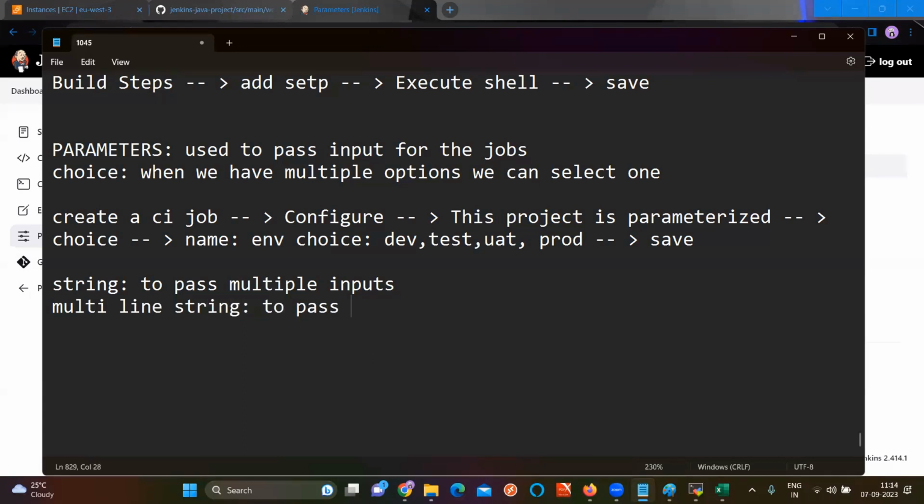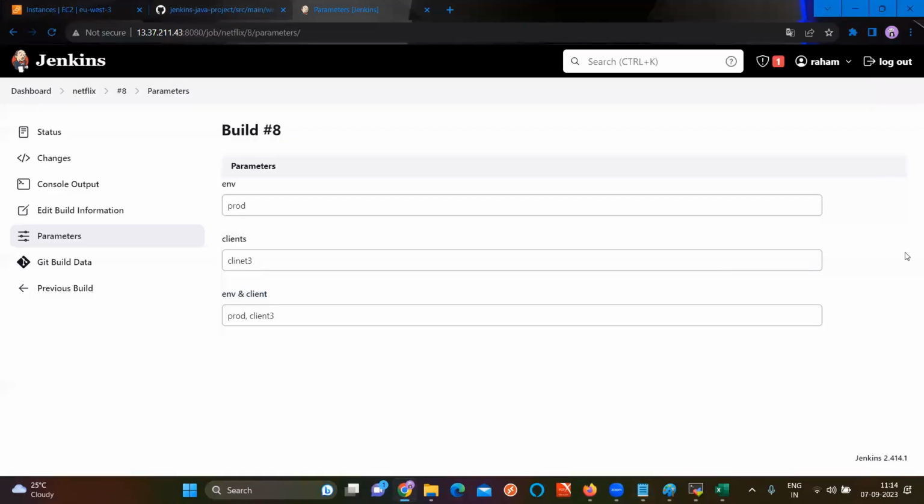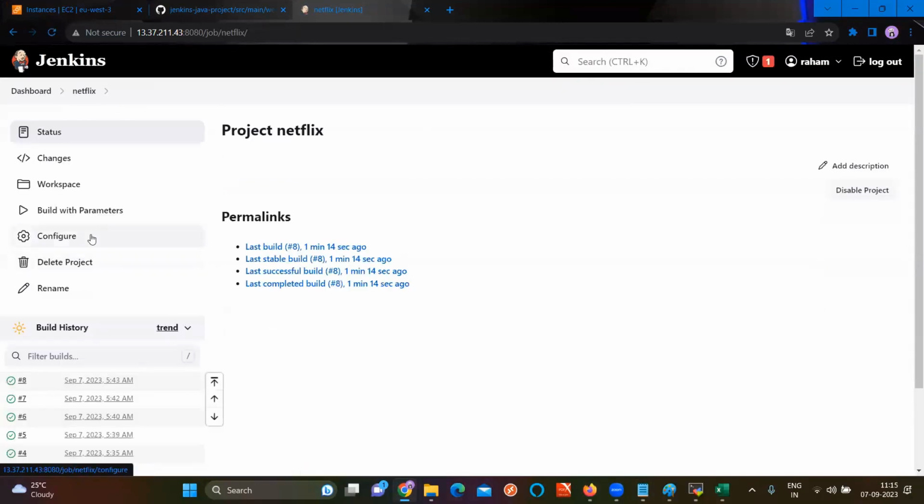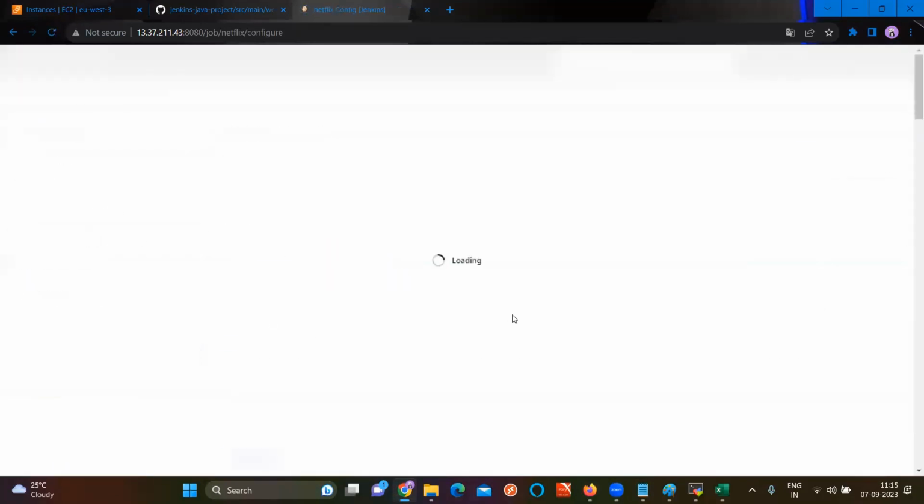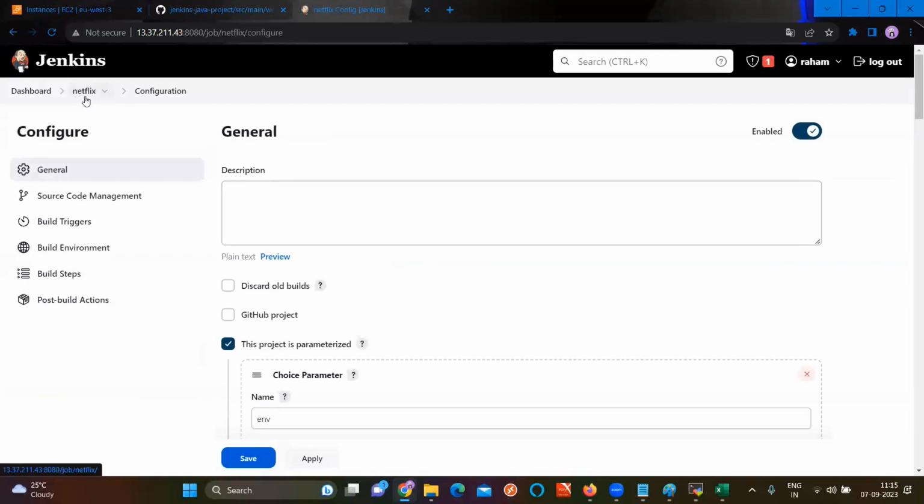To pass input on multiple lines. That means, sir, if I want to pass some input in multiple lines, not on a single line, in that case, what can I use? Multi-line string parameter. So again, tell me how to select this one, multi-line string parameter.